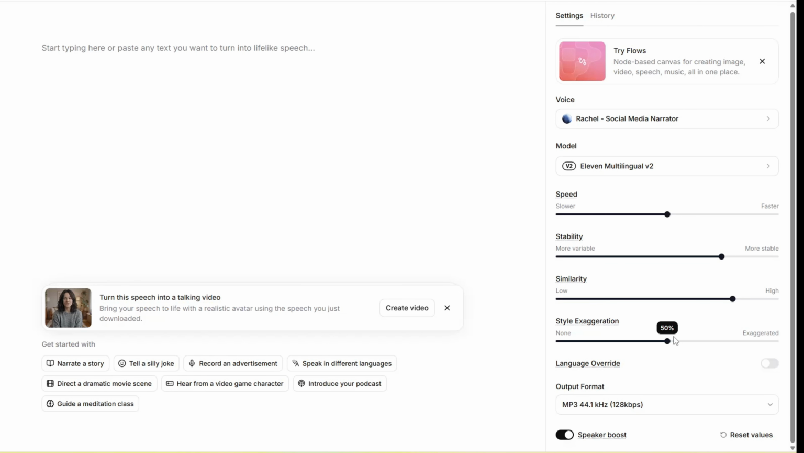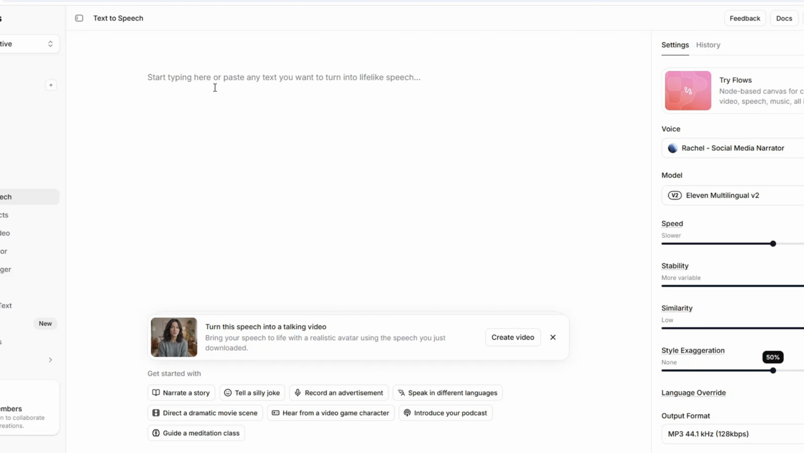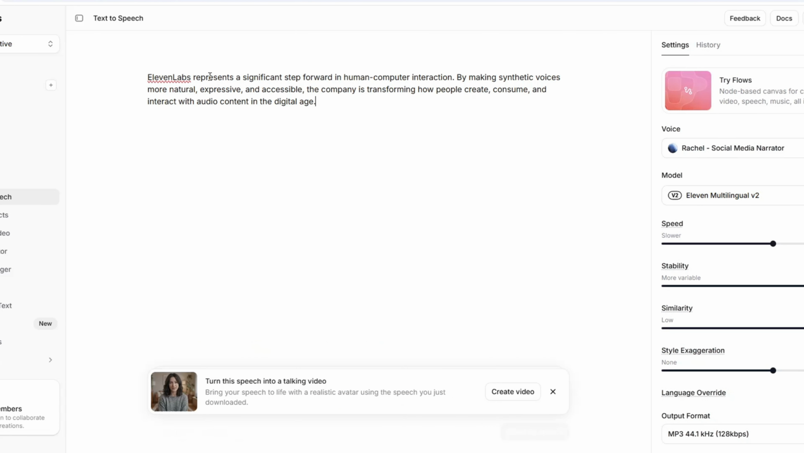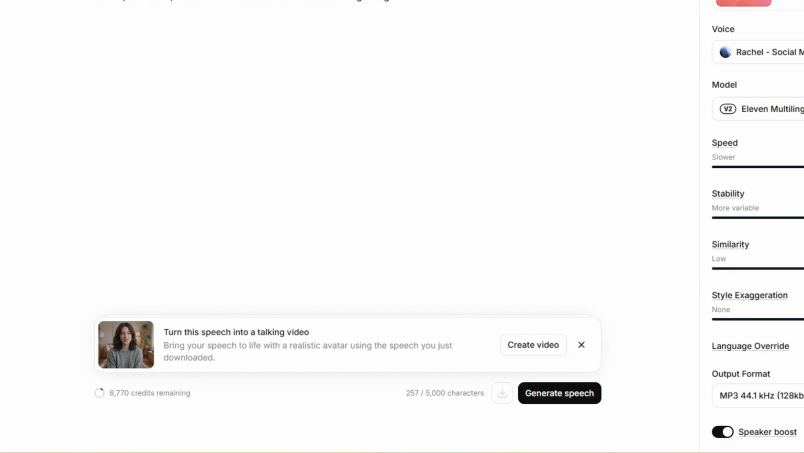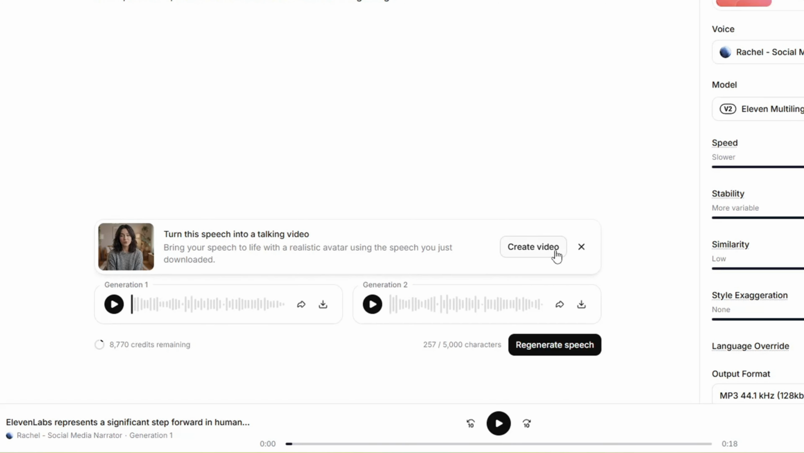Once your settings are in place, paste or type in your script. Make sure your wording is clean and easy to read because the final audio will only sound as good as the text you give it. Now click Generate Speech to preview the audio. Listen carefully to see if the pacing, tone, and energy match the kind of TikTok voiceover you want. If it sounds right, click Download in the bottom right to save the file as an MP3.